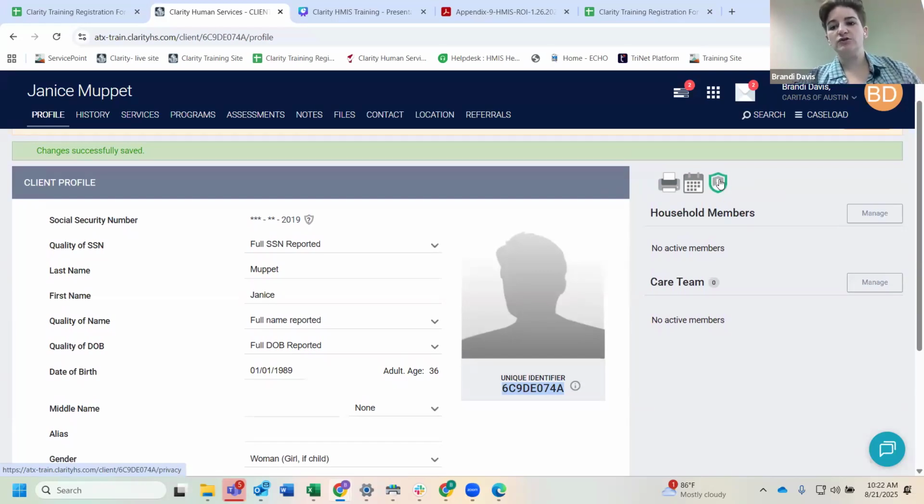So client privacy shield, really important. And then also we're going to see a client calendar and client reports. We're going to touch on each of these in the training today. We're going to start with the privacy shield.